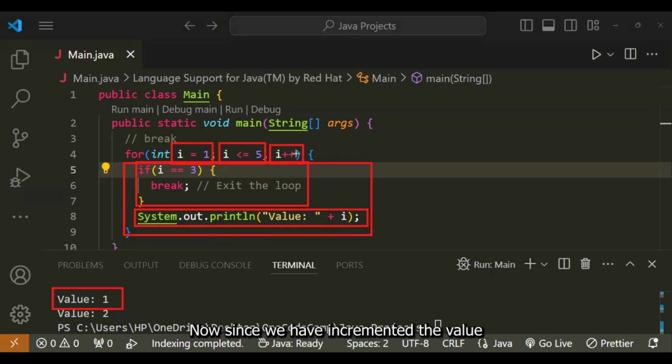Now, since we have incremented the value of I, the current value of I is equal to 2. It will then check if 2 is less than or equal to 5. Since that condition is true, 2 is indeed less than or equal to 5, we will run our code block again. Let me clear all of the annotations here first.